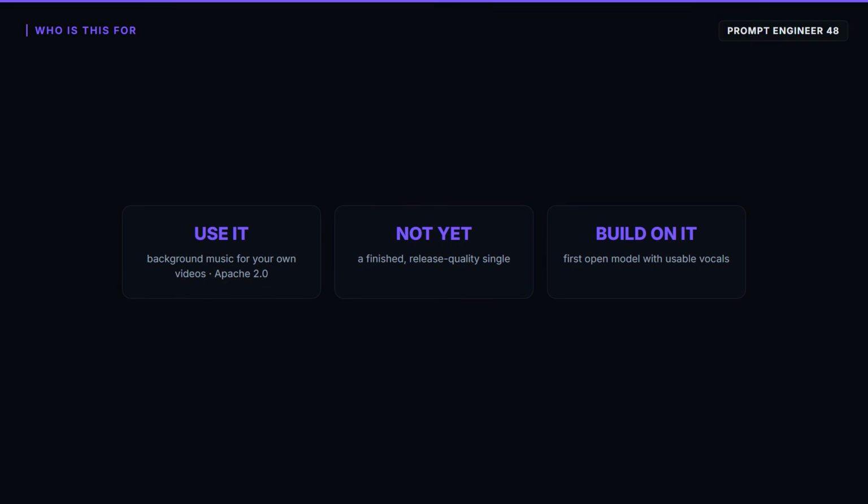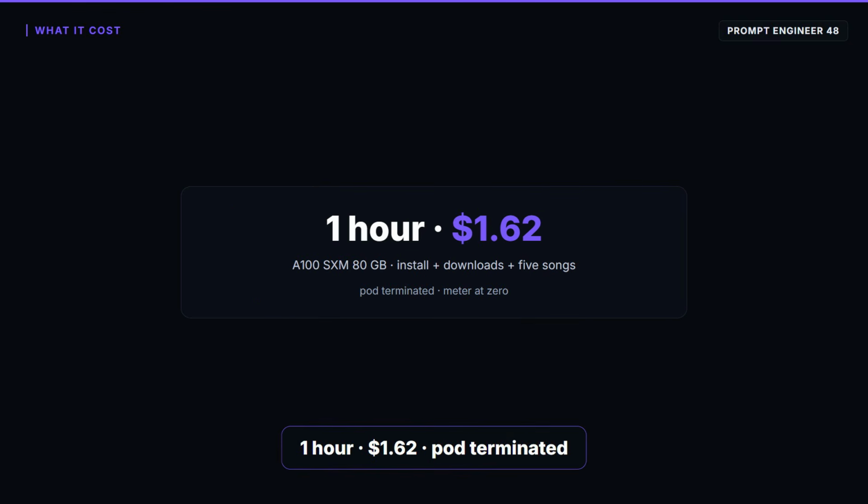So who should use this? If you are making background music for your own videos, this is done, use it. It is Apache 2.0. The license is not going to bite you. If you want a finished release quality single, it is not there yet. And if you are building something on top of a music model, this is the first open one where the vocals are actually usable. And the whole thing, the pod, the install, the downloads, 5 songs, was 1 hour at $1.62. Then I killed the pod so the meter is at 0.